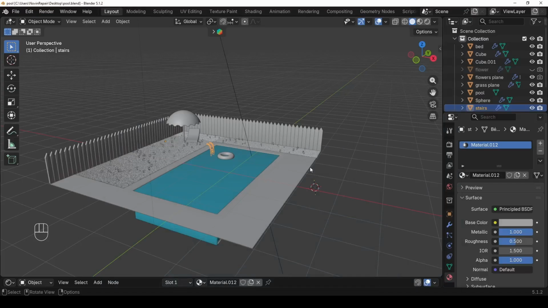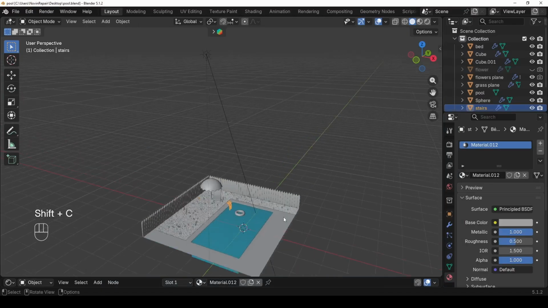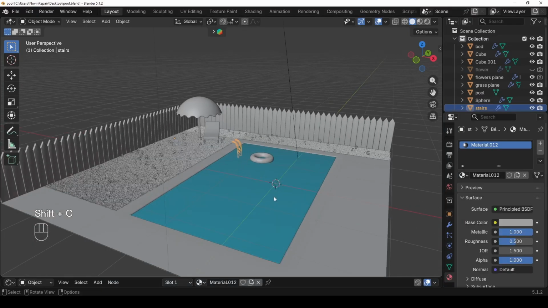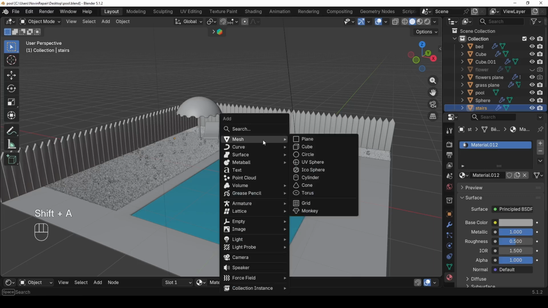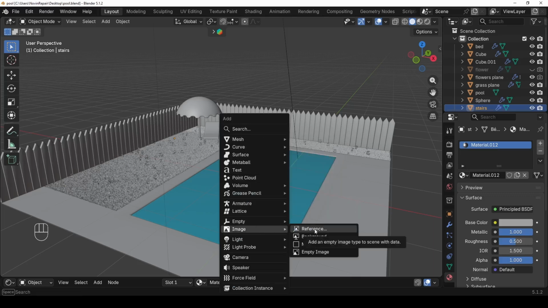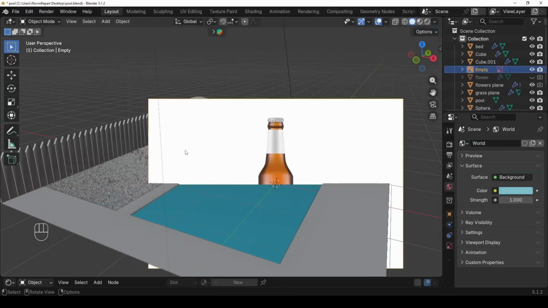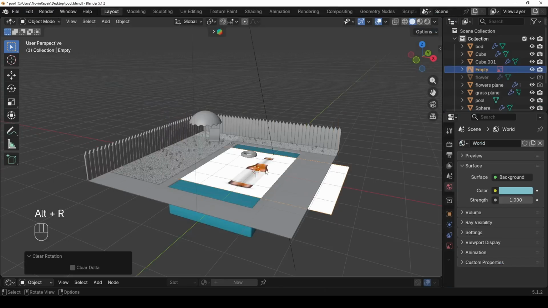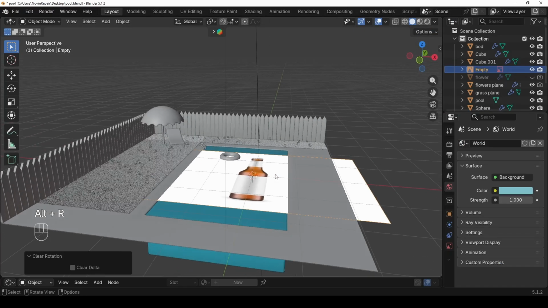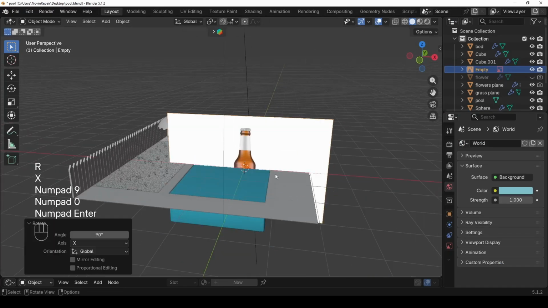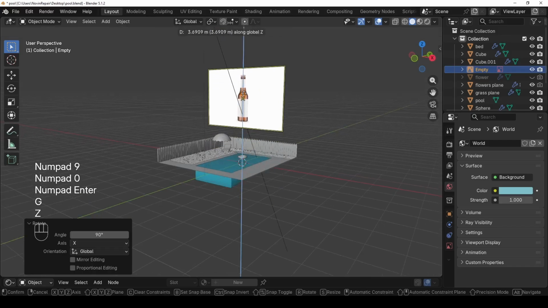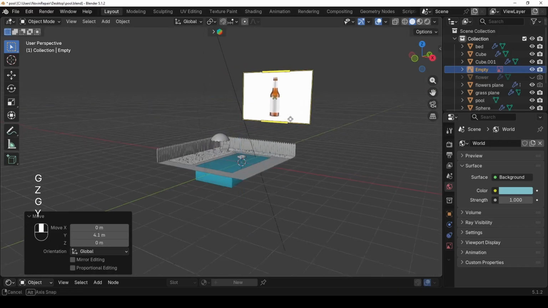Alright, now I want to make the bottle of beer, so Shift C to send the 3D cursor back to its original place, and then Shift A, image, and I want to bring an image reference that I have on my desktop, and then Alt R to zero out the rotation values, and then RX90. Let's bring it up and push it back a little bit like that.